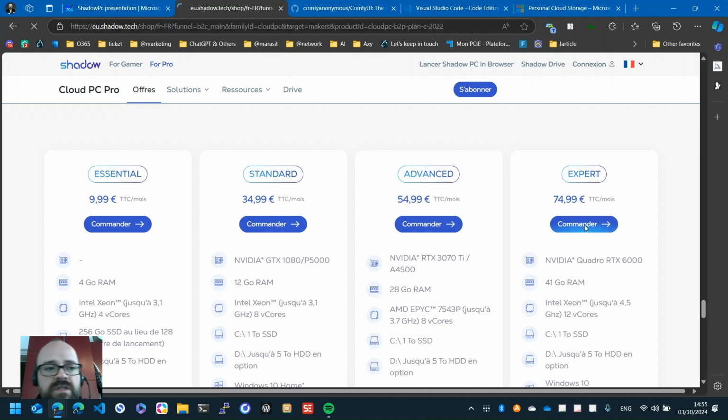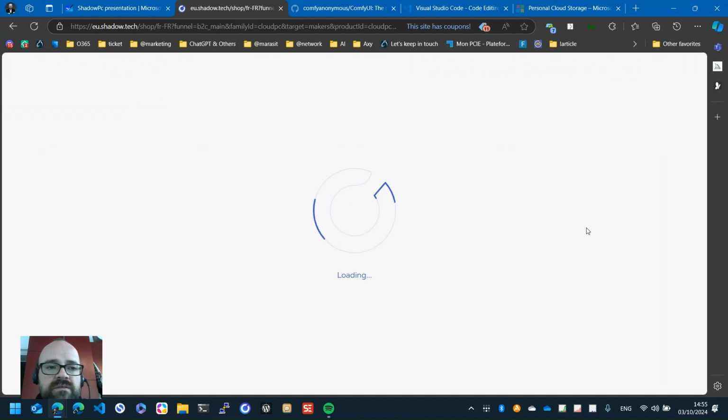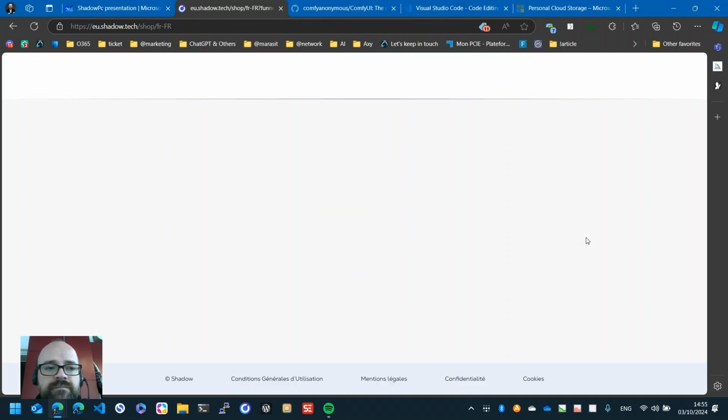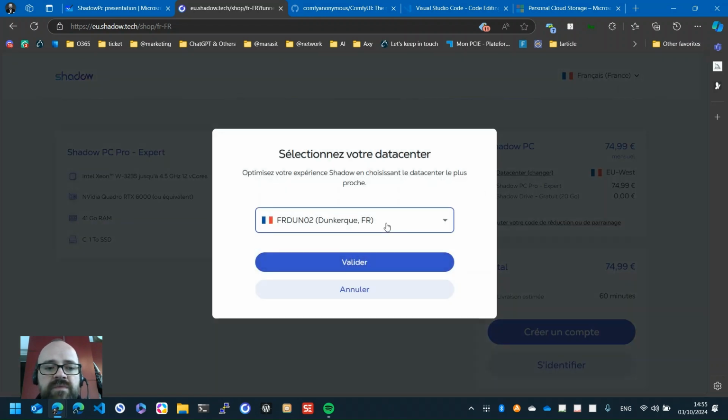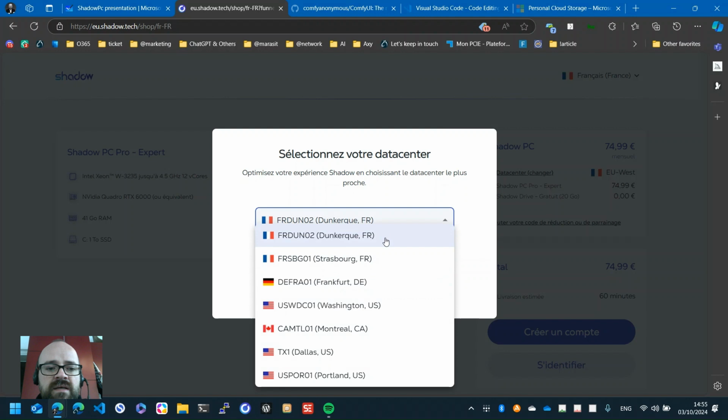So when you go on the shadow.tech website, you can pick that offer and add it to your cart. You will need to create an account for sure. You can select the data center. Right now, mine will be French because I live in France. But you can pick a US one if you live in the USA or Canada as well, and you do have a German one if these servers are closer to you.